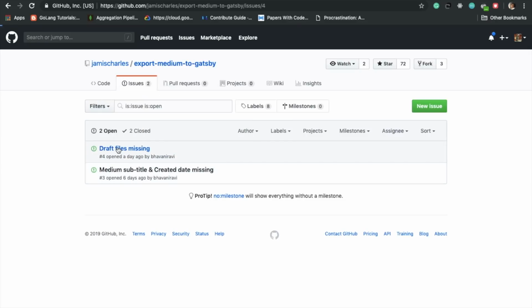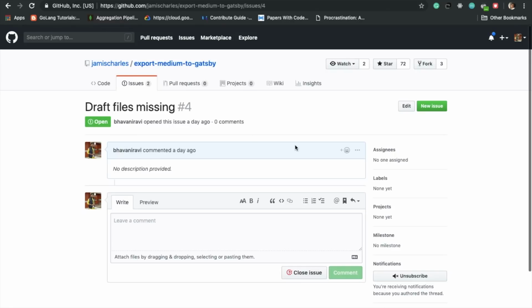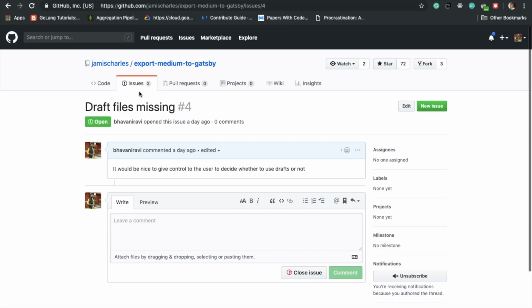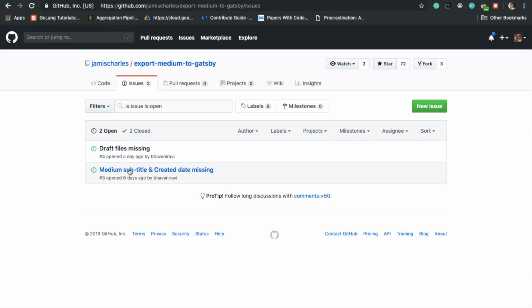Actually, when I created this issue, I didn't look at the feature which said they are skipping through it. So I'm going to edit it and say it would be nice to give the user the control to decide whether to use drafts or not, right? So I'm creating a comment. I raised two issues: one is that draft files are missing, and the second is that Medium subtitle and created date are missing.